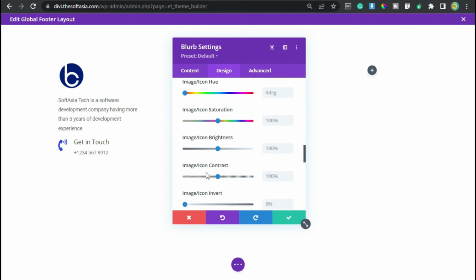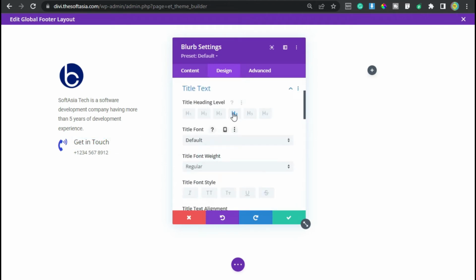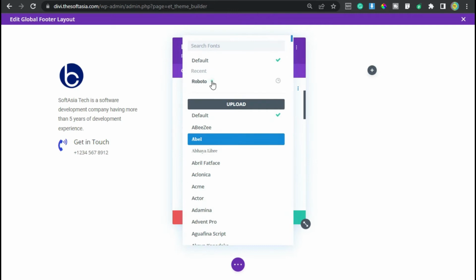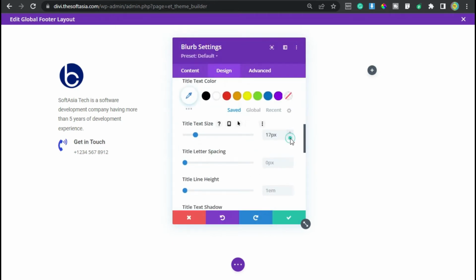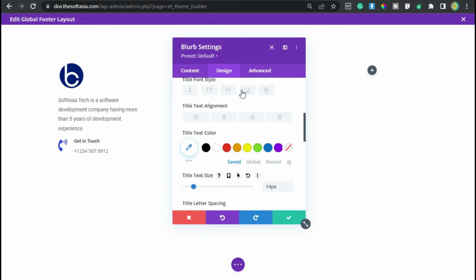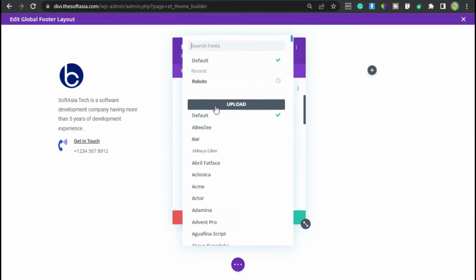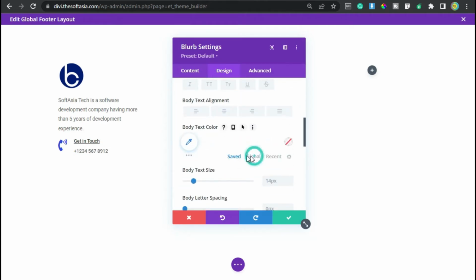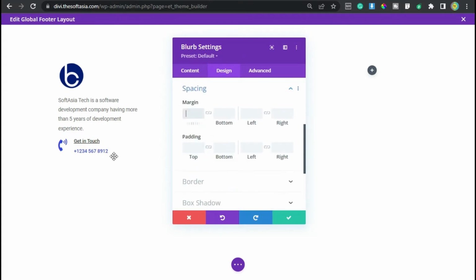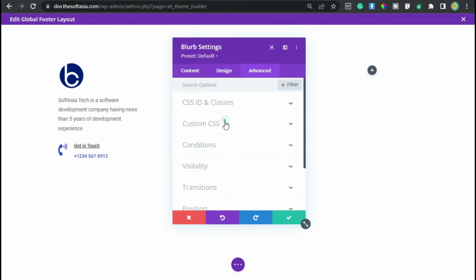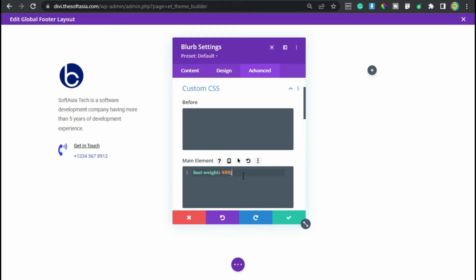Now I will go to title text. Here I will go to H4. I will change its font to Roboto, make its size 14 pixels and underlined. Now I will go to text, body text. Here first of all I will change its font to Roboto and then I will change its color to blue. Now I will go to spacing. Here I will give it 30 pixels of top margin. Now I will go to advanced, custom CSS, and here I will add a CSS of font weight 400. Now click on this tick button.